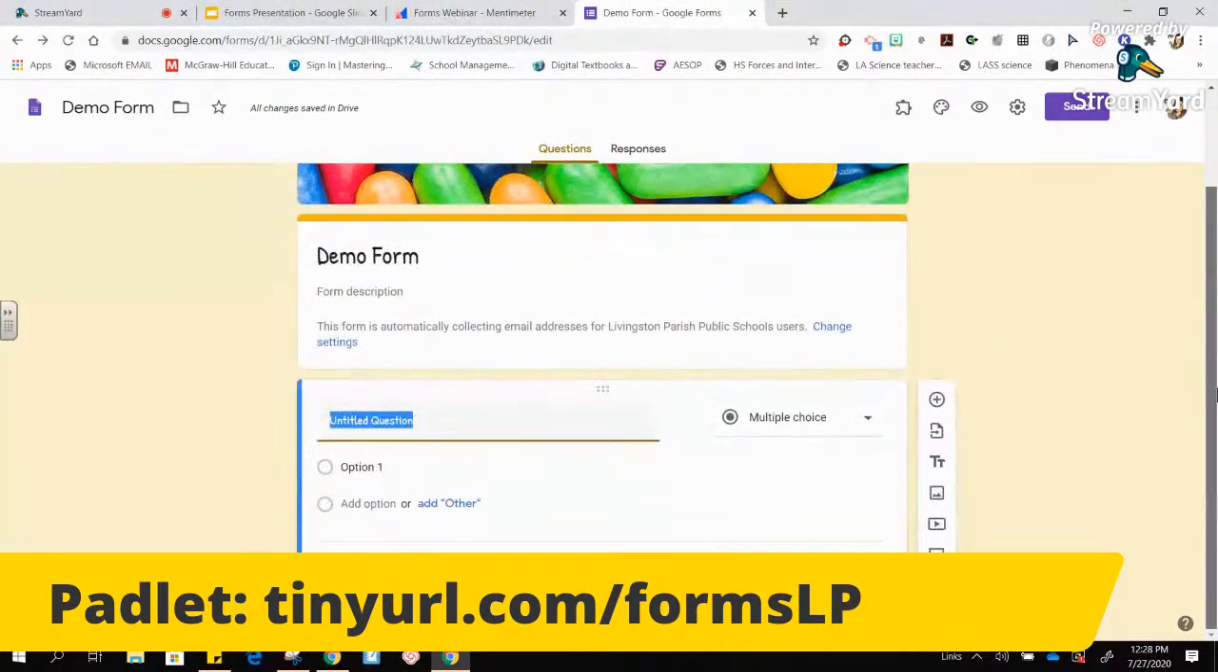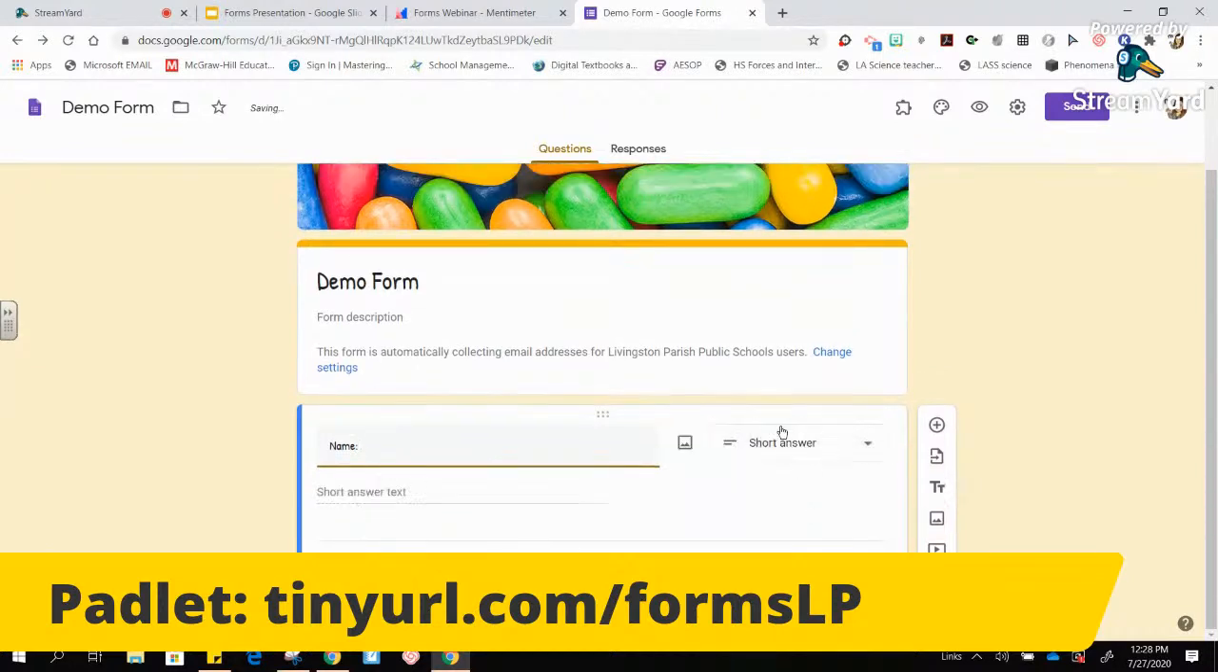So usually with a form, it does kind of give you a first question. So in this question, I'm probably going to want to do what's your name? And Google tends to try to predict what type of question you're asking. So it automatically shifted to short answer. And so maybe I want the students always in the habit of putting their full name first whenever they're filling out one of these forms.